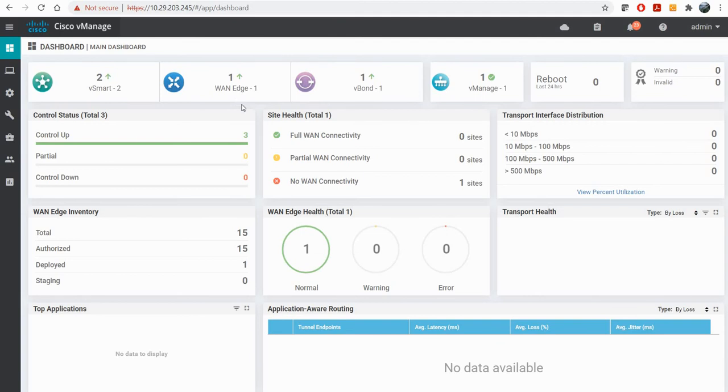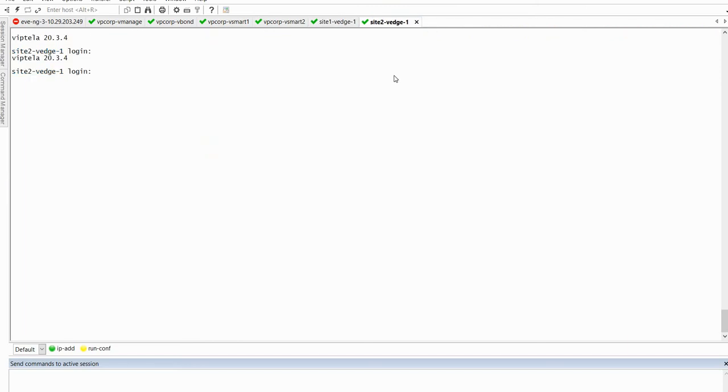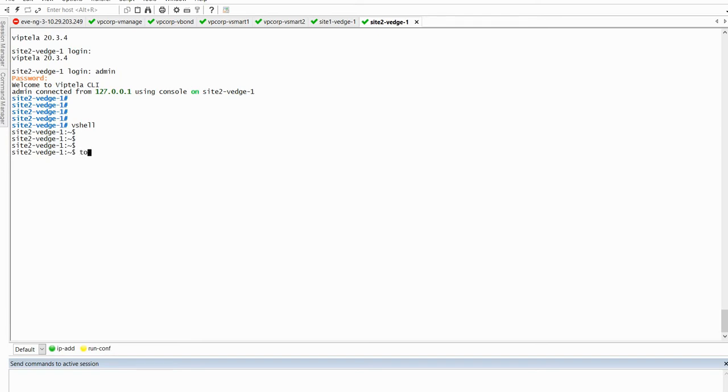Okay, so again, the number one step is going to be creating the certificate file. Let's create the certificate file on site 2 vEdge1. Admin password. This is good. Go to vshell, create a file. Okay, and the file name is vpcorp.conf. A root CA, just root, it's fine.